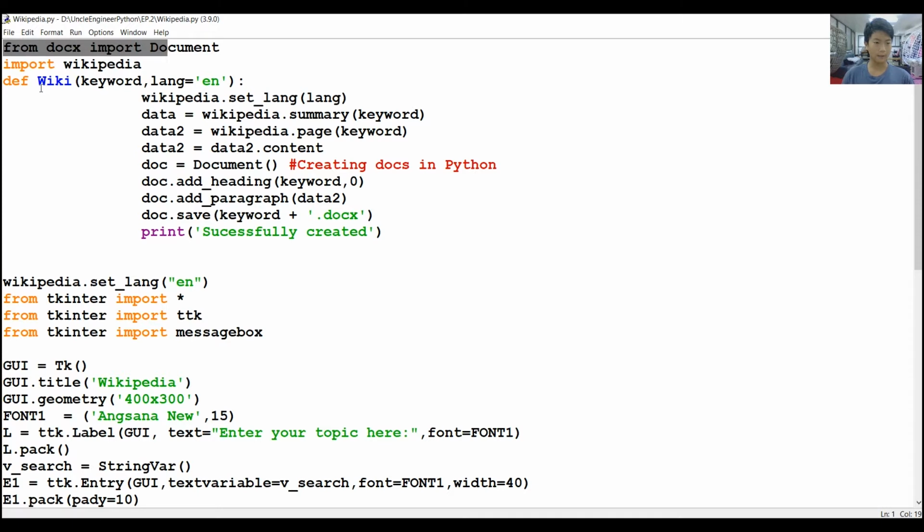After we import the document, let's import Wikipedia, because we're also going to pull information from Wikipedia and paste it inside the document. So after we did that, let's define what wiki is. Wiki has a keyword, comma, lang equals English. The lang is a variable, and 'en' is the code for English. So Wikipedia.set_lang, set the language to lang. If we want to change the language, we can just change it up here.